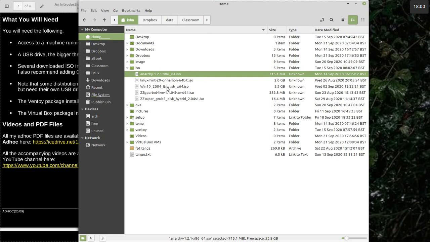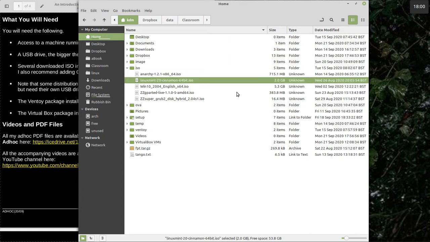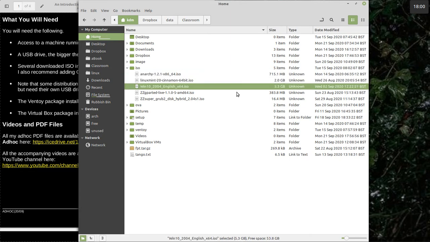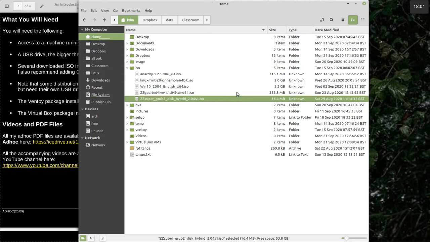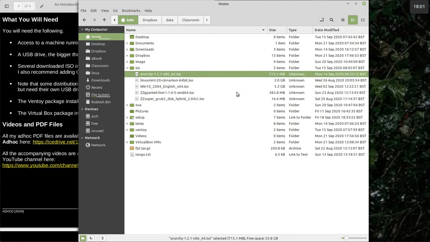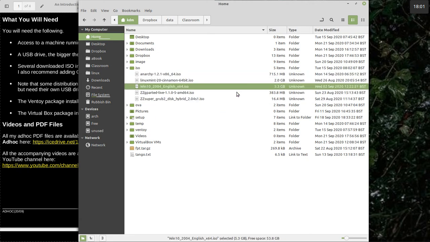Good to have Windows as well on this one. So we've got Anarchy, which you can use to install the latest version of Arch, Linux Mint 20, Windows 10, which is a free download, gparted, which is a utility that you can use to partition your hard drive, and supergrub, which is useful for recovery if your grub goes missing. I'm going to put all of those onto a Ventoy disk and then look at booting them.